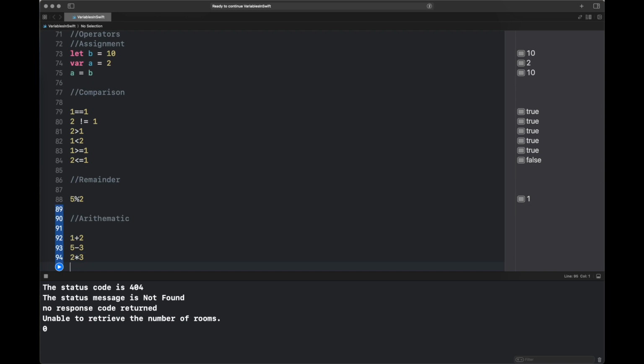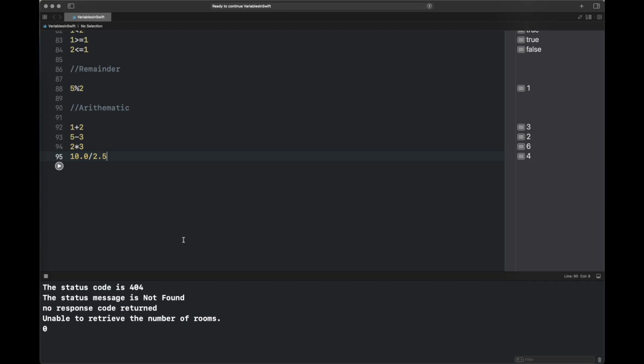After that, arithmetic operations, which are pretty straightforward: the addition, the subtraction, the multiplication and the division using this slash. So this is how basically we can do the basic arithmetic operations in Swift.